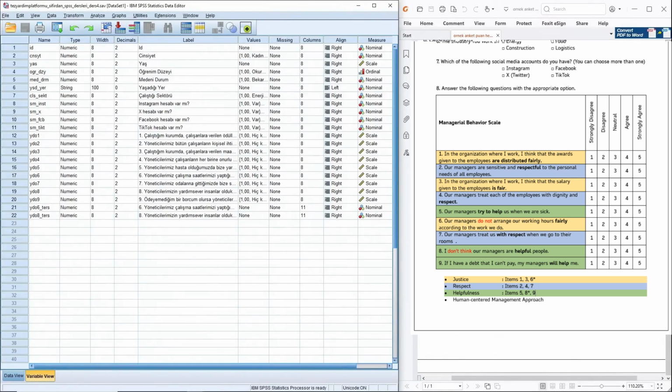Therefore, we need to calculate a total score. I named the total score as the humanistic management approach. In a moment, we will easily and practically calculate this as a new variable on the SPSS screen. Also, here we see the names of 3 subdimensions. In some scales, besides the total score, there are also subdimension scores, and these are always specified by the person who developed the scale. You will come across an explanation like, these items constitute this subdimension.